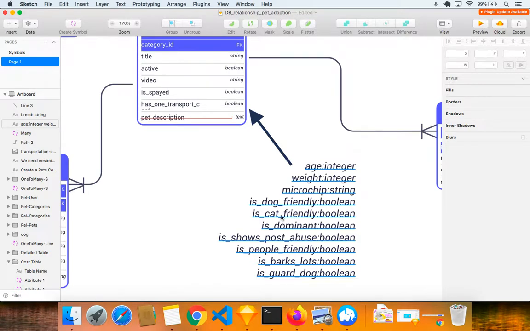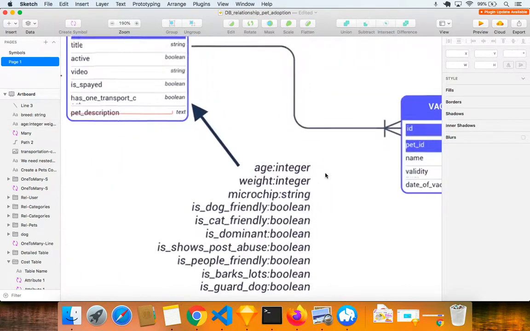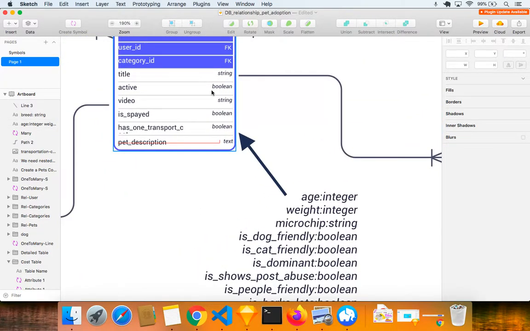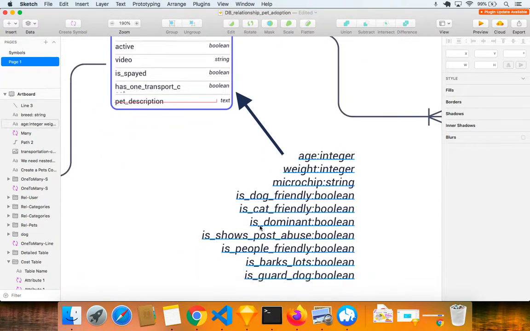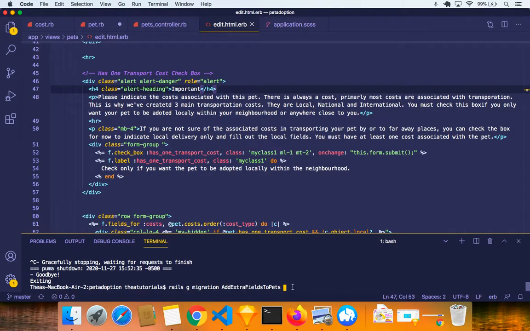So is dog friendly, is cat friendly, followed by, when I say integer, that's the data type. So age is going to be an integer, just like over here. I just amended all these so you can see. All right, so that's what I'm going to be doing. Come back to Visual Studio Code, and again, this is super simple. Rails generate migration, add extra fields to pets. I'm using camel casing, but you can use underscores too.